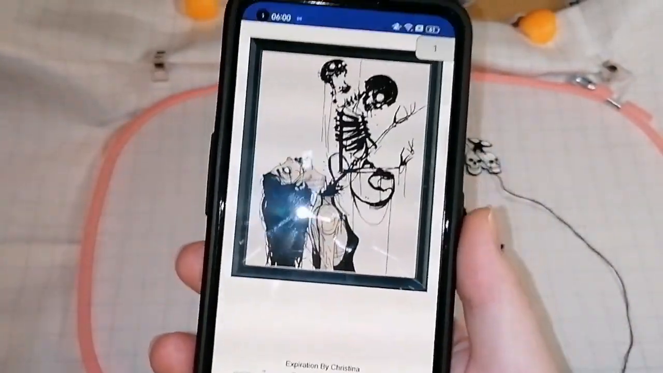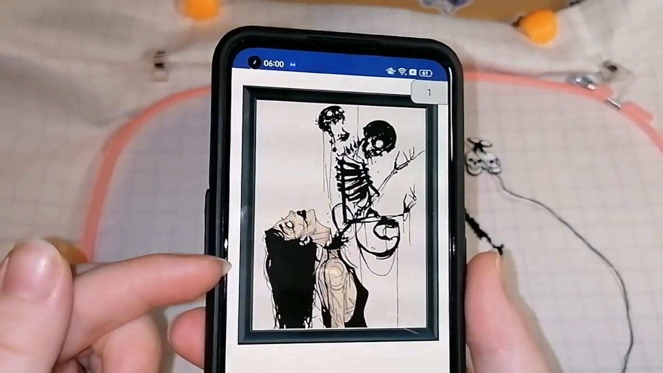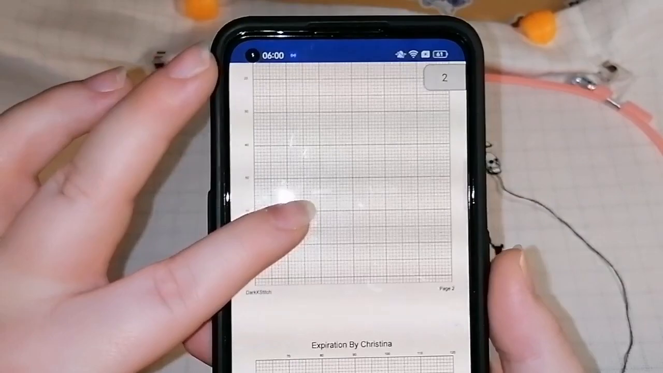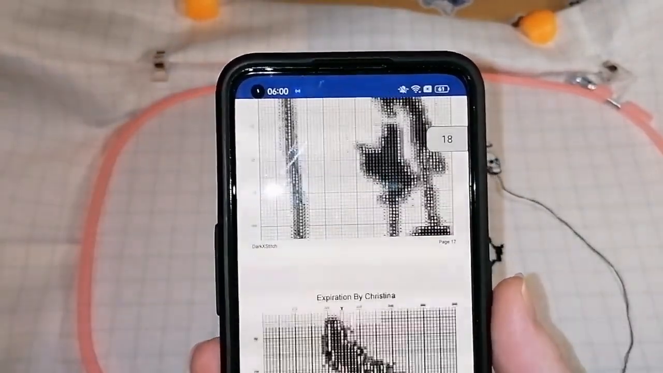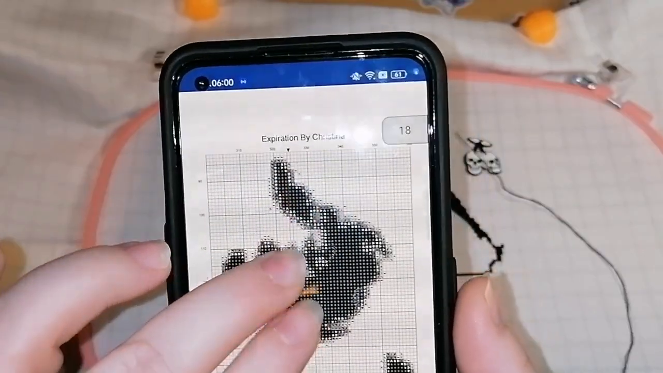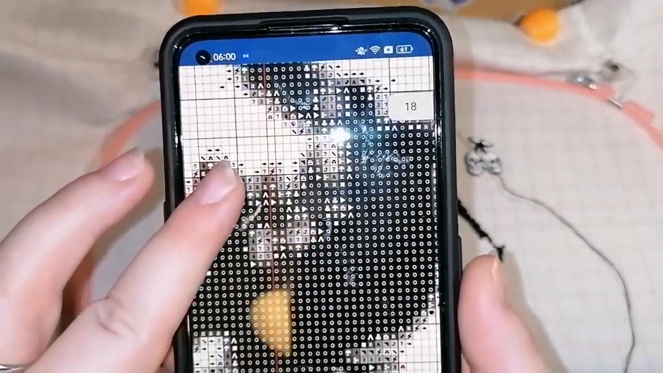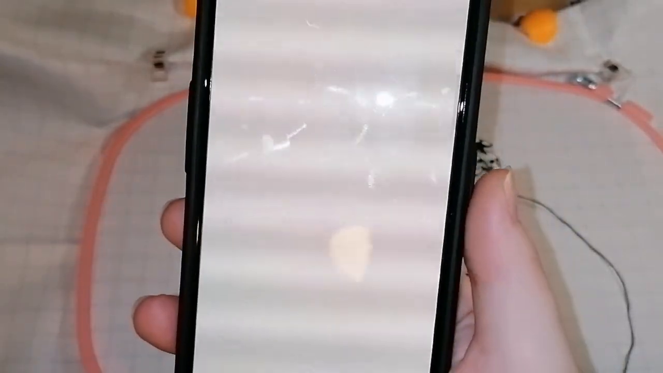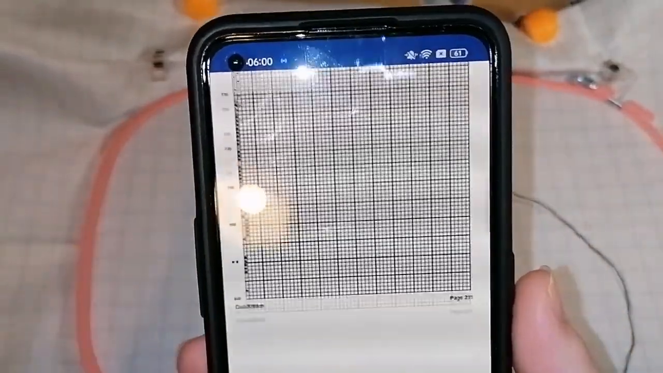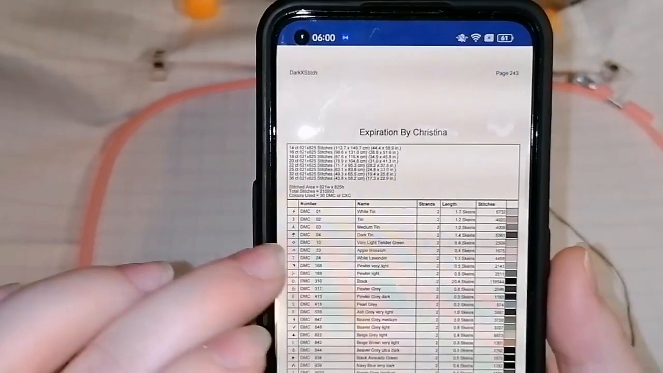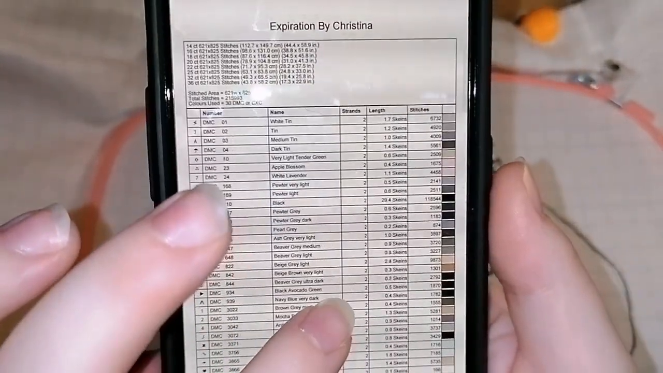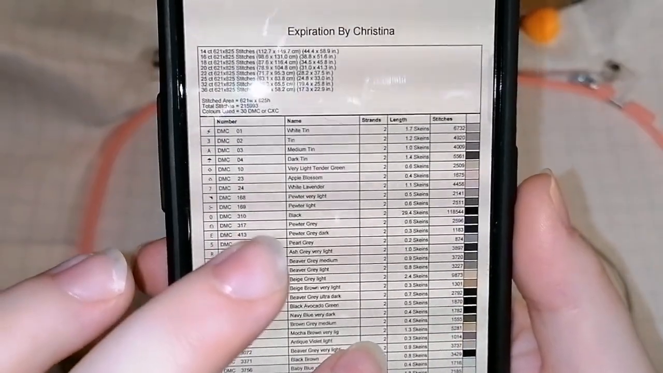view PDF. So here you can see what the image looks like. And this is page 1, page 2. Luckily there's a lot that's not done, but if you wanted to use a paper chart essentially. Near the bottom, here's all the DMCs that you need. It also tells you how many strands to use.